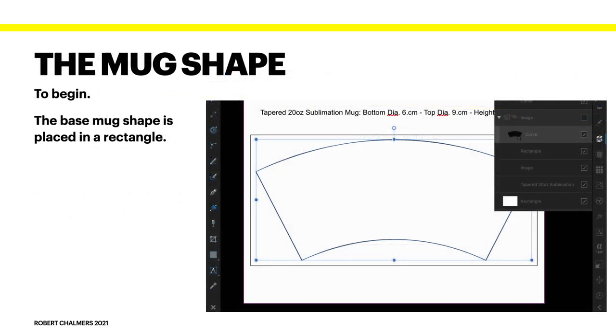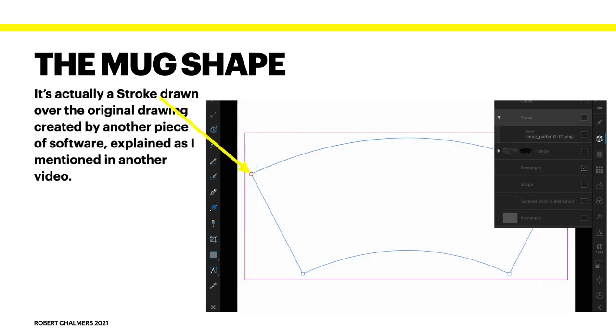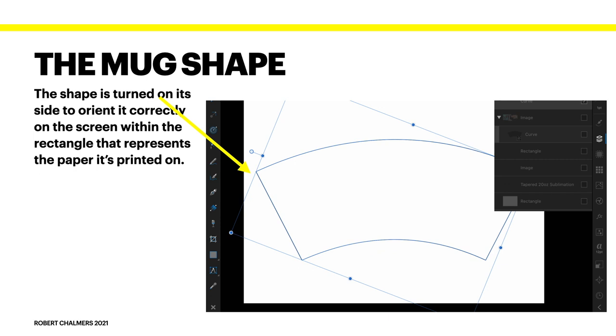Now the mug shape to begin, the base mug shape is placed in a rectangle. But when it was created, and you'll see this in the other video if you go and look for it, it's not created in quite that nice horizontal rectangle shape. It's actually a stroke, and I've drawn it over the original drawing, which was created by another piece of software, as explained in another video. Because I'm not going into that here, I'm just showing you how to put more than one image within your shape. Now the shape's turned on its side to orient it correctly on the screen within the rectangle that represents the paper it's printed on.